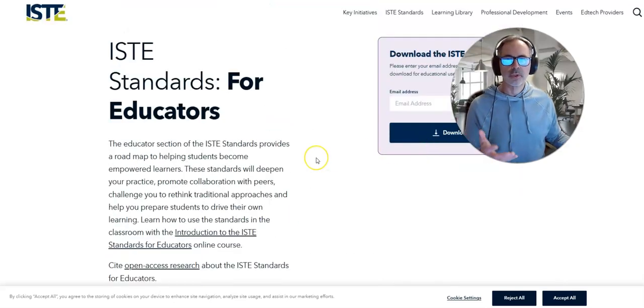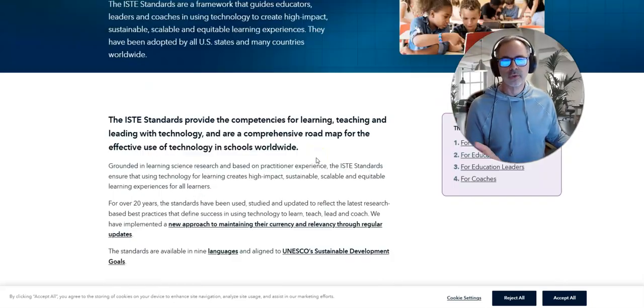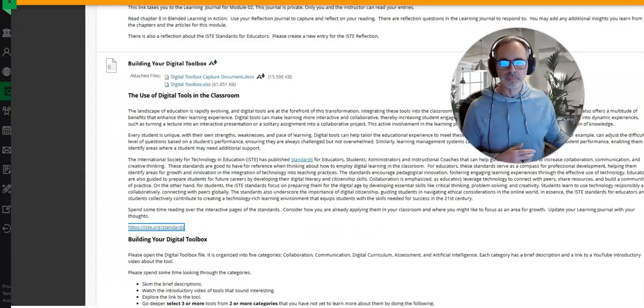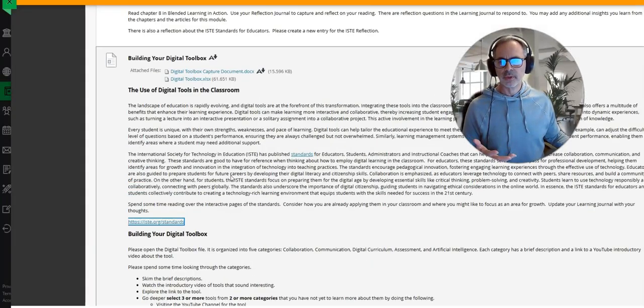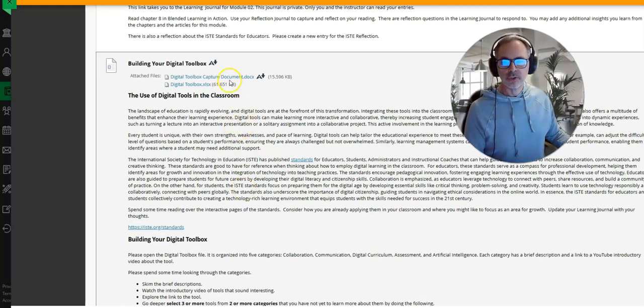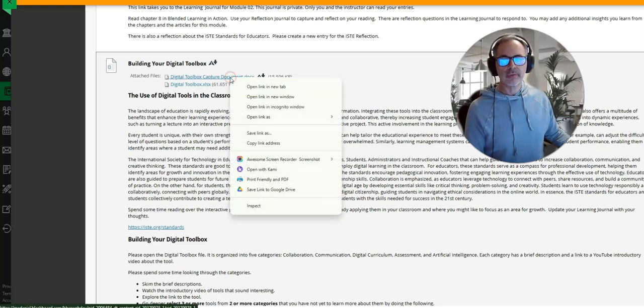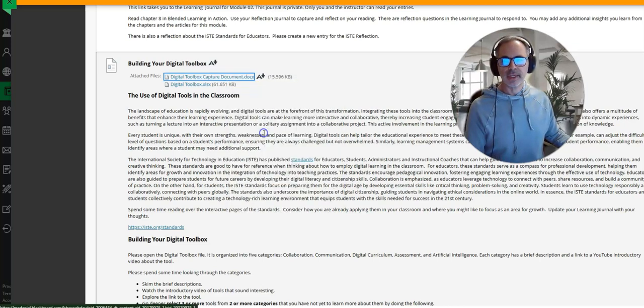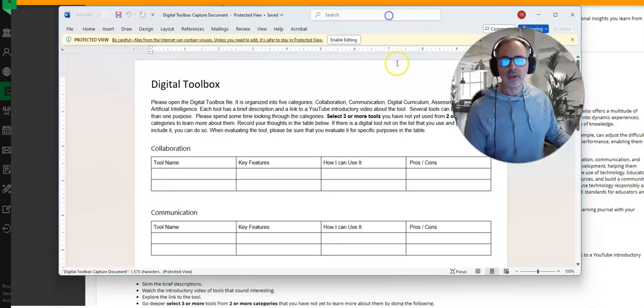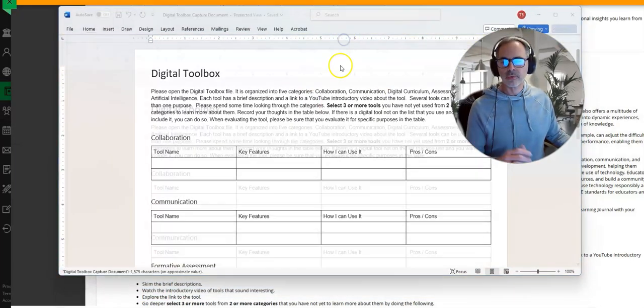Now feel free to explore the student, the educator, and there's also, as you may have noticed, for educational leaders, so therefore your administrators, they also have ISTE standards that they should at least have heard of, if not model for you. Once you're done that, you're going to build your digital toolbox. And so the easiest way to do this is to actually right-click on the link for the captured document and choose Save Link As, save it to your device, and then go ahead and edit with Microsoft Word.